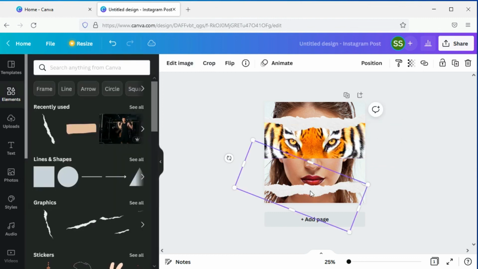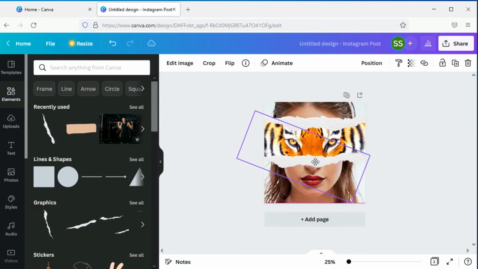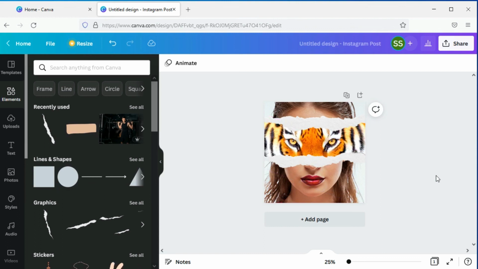Now I will just adjust this paper frame here. Okay, so you can see a great paper rip effect is presented right through from this image.